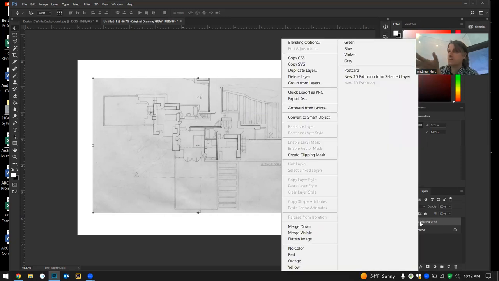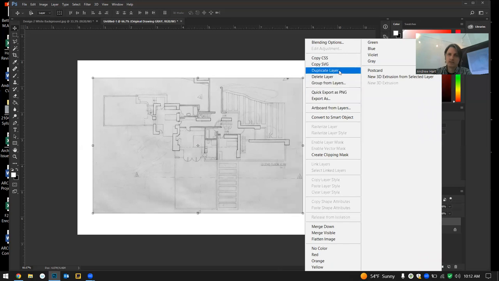The reason why you're going to do this is because in your career, you're going to use a lot of Photoshop. So if you just name it layer one, layer two, layer three, a month from now when you have to make your portfolio, you're going to be like, oh crap, which one is this? Okay. So duplicate the layer.